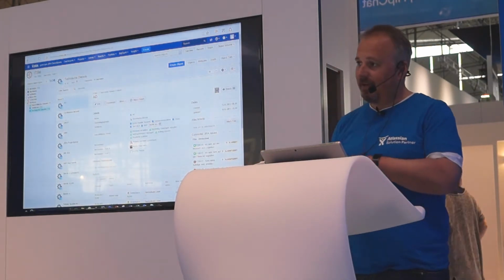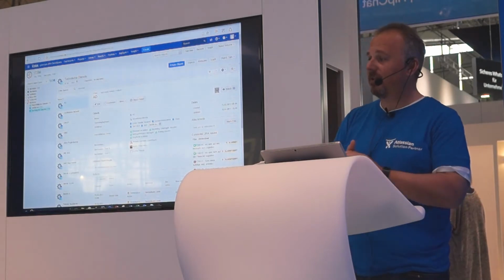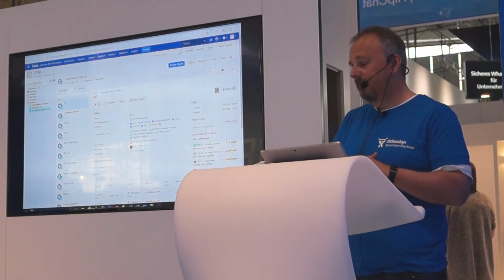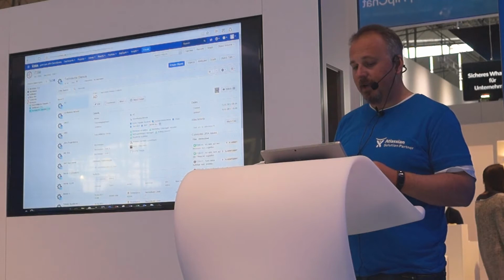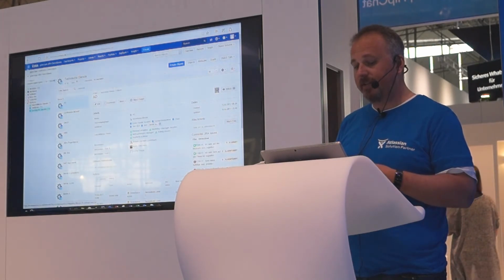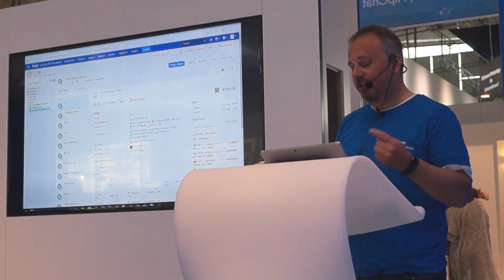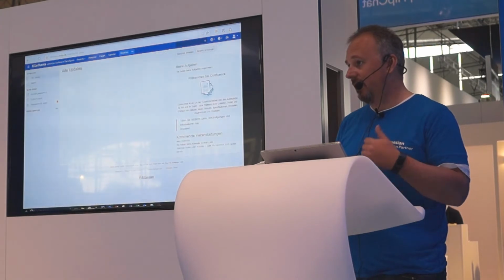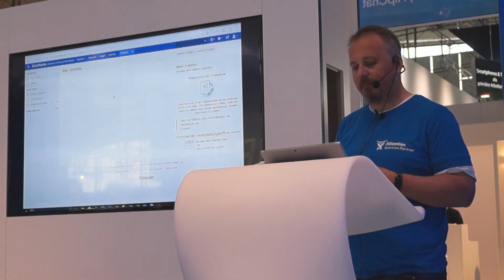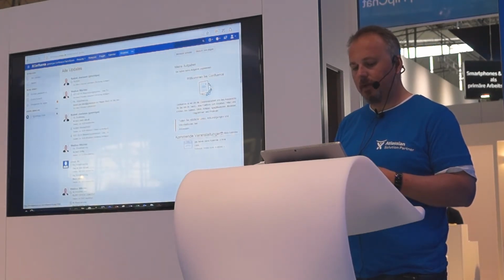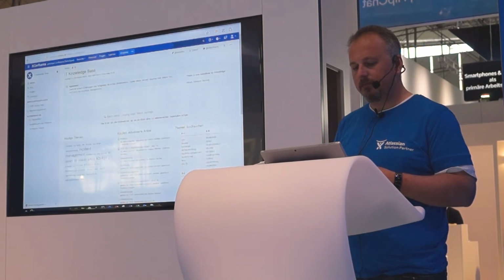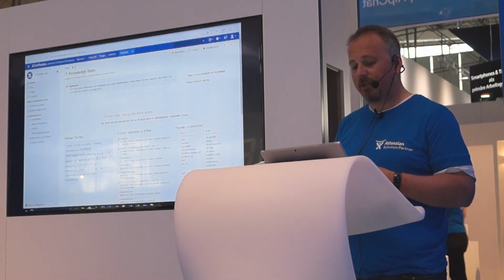Okay, let us go ahead and look a little bit at our knowledge base. I'll show you an example. What I showed you here is the incident management process, and I'll show you how we document an incident management process here. This is in German, but I will try to translate.